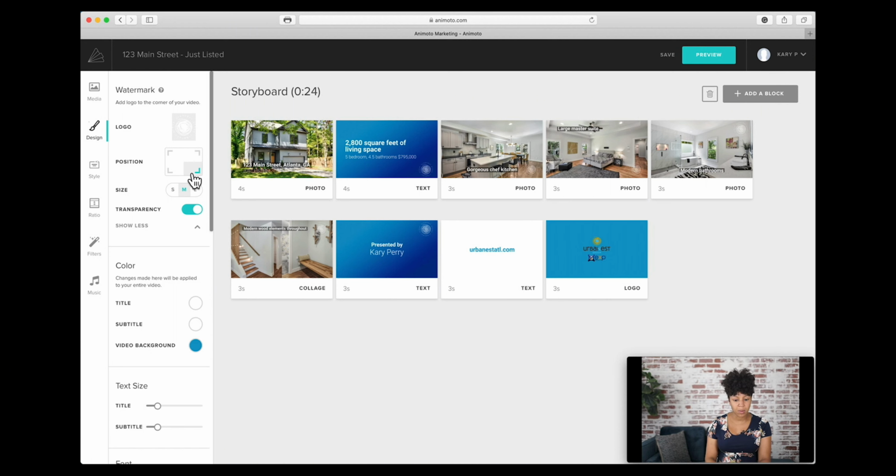So I want it to be in the bottom right-hand corner, and I want it to be small, and I want it to be transparent. So boom, if you look into your storyboard, you will see that there's a little logo that's been added to the corner of all the different blocks. That way it's going to look even more professional once you're finished.